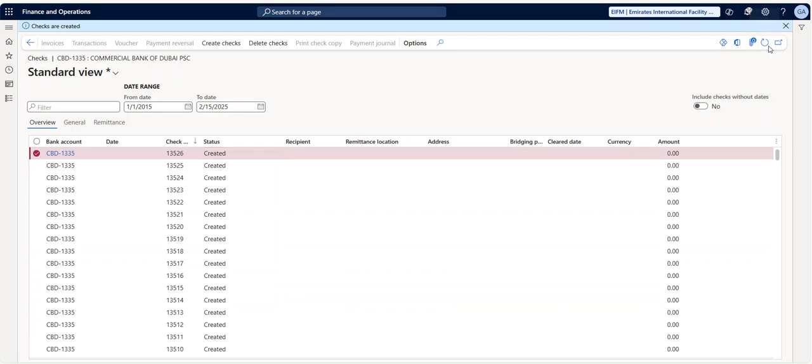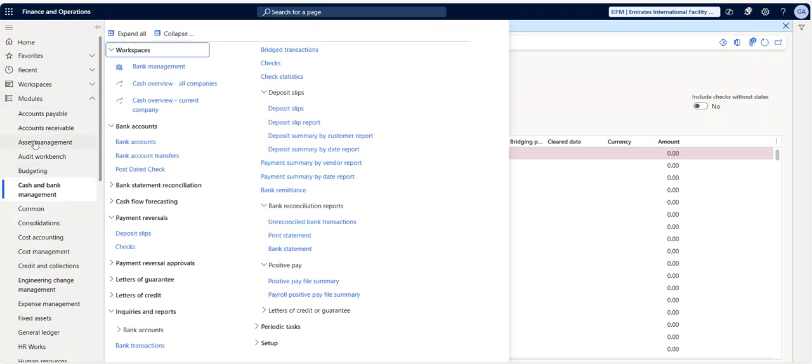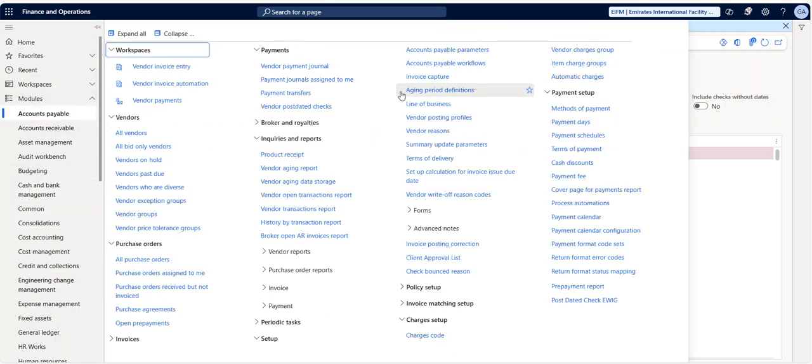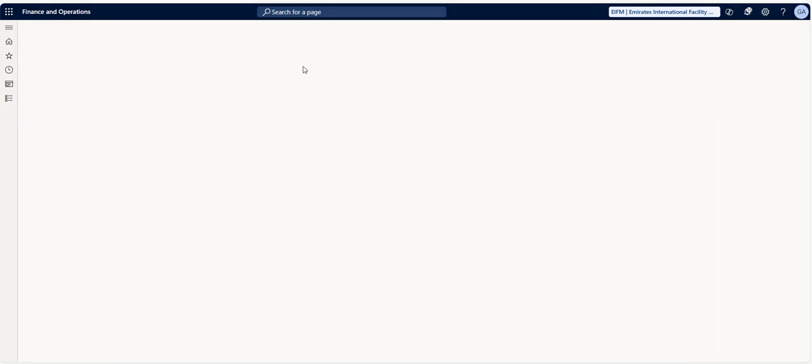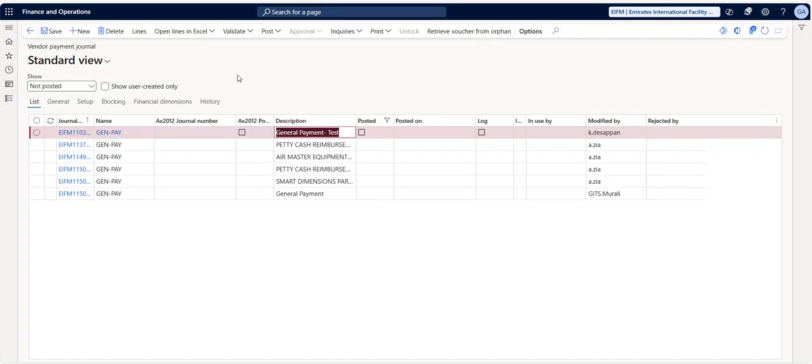Okay, now the check number method is fixed and all the rest of the configuration is the same for the check. And additionally we will create the check numbers for the method of payment that is fixed. Now if I make transactions, let me go to accounts payable, vendor payment journal. Okay, so let me make a new payment.